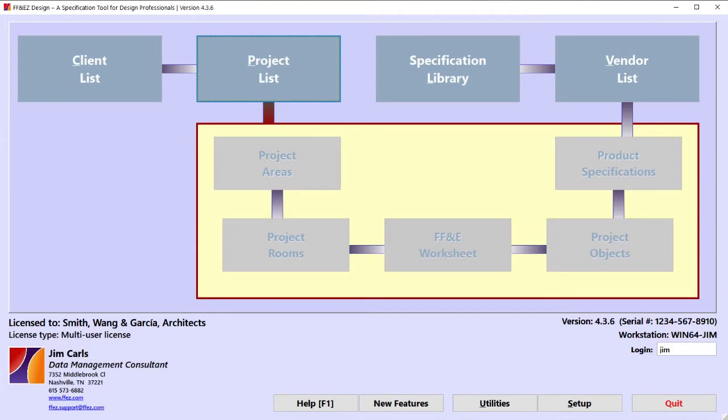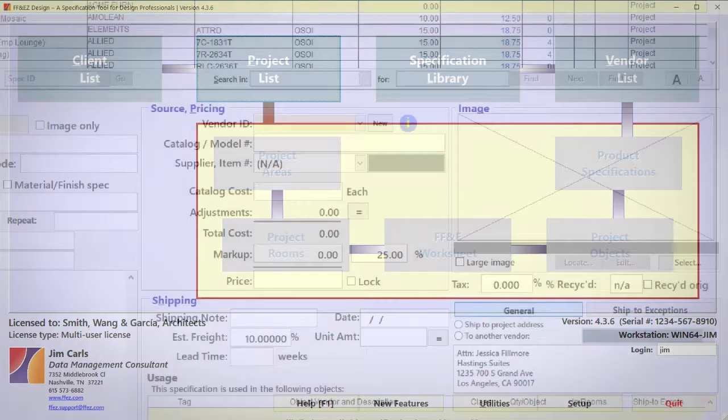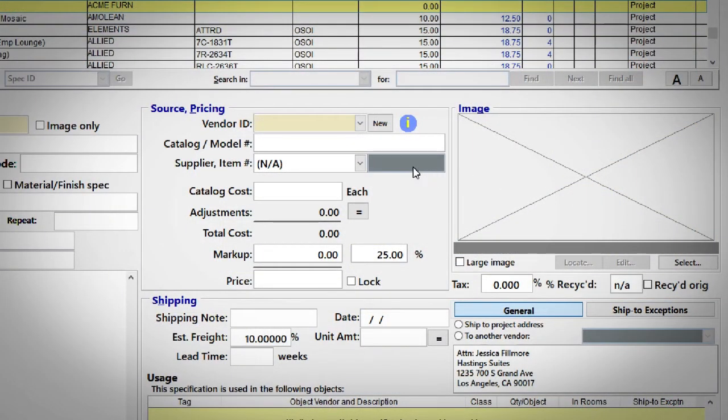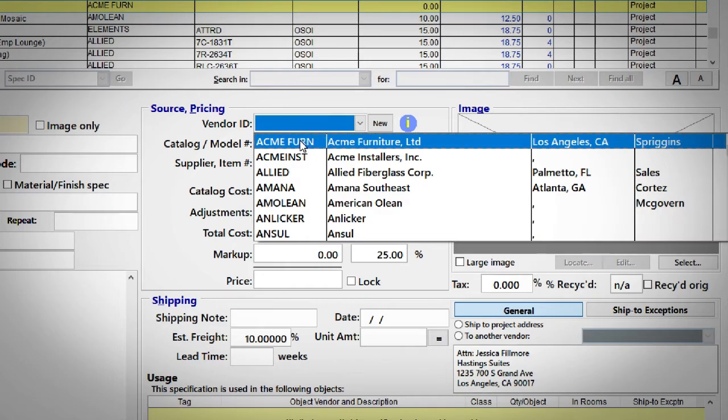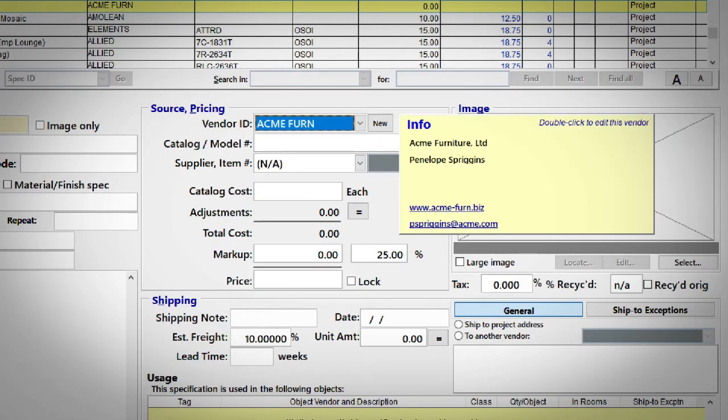We are currently on FF&EZ's opening screen. The arrangement of buttons reflects a kind of parent-child relationship between the parts of a design project. The basic idea is that each type of data can be referenced by the items below it by simply linking to it, not by copying. For instance, everything about a vendor is available when you select the vendor, creating the link.